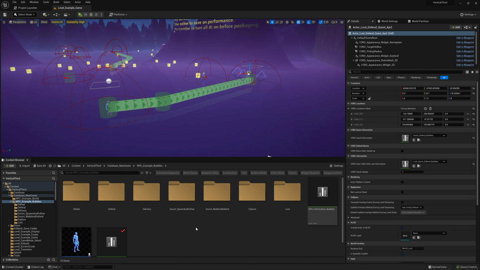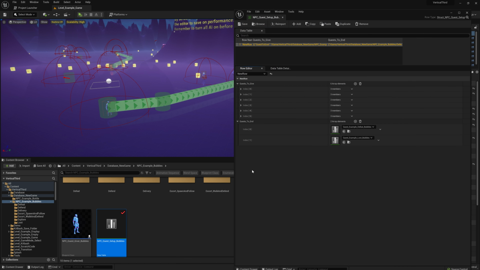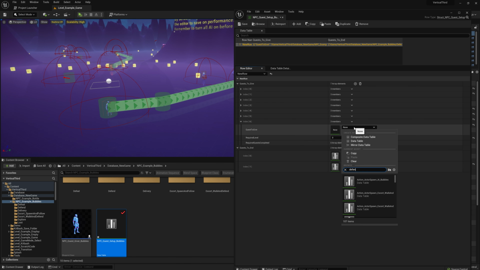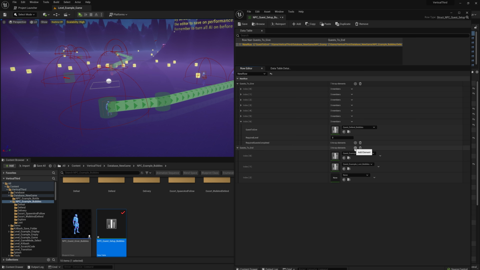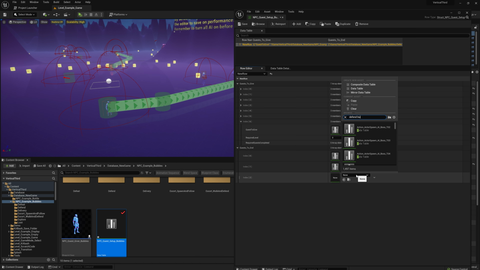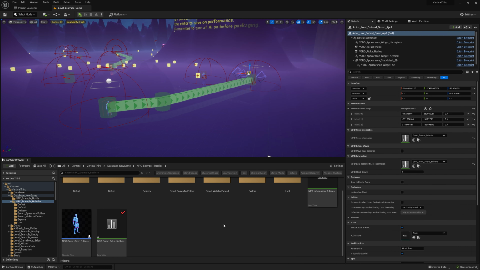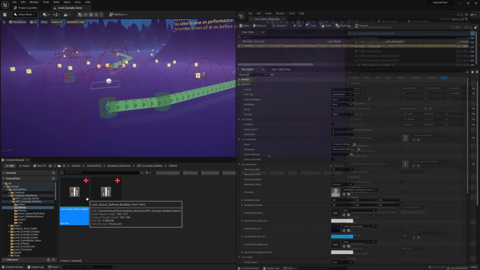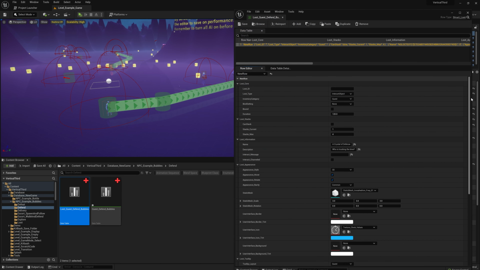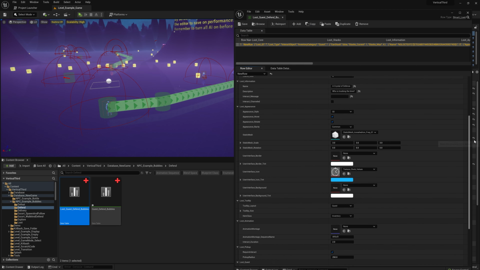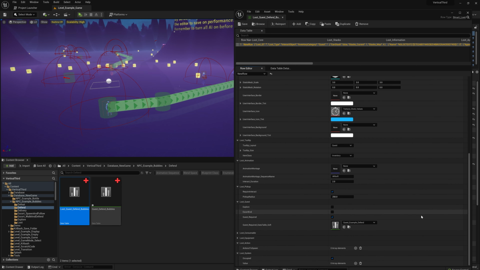I'm going back to the Bubbles folder, open the quest setup, and add this quest to start and end. We need to open up the defend quest item. Scroll down to the quest section and drag and drop our quest into the quest visibility section.